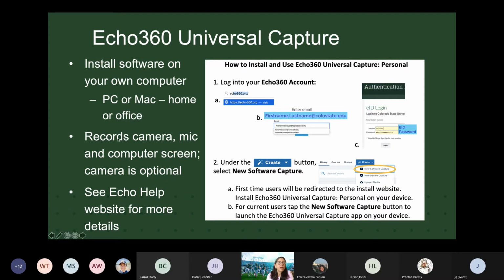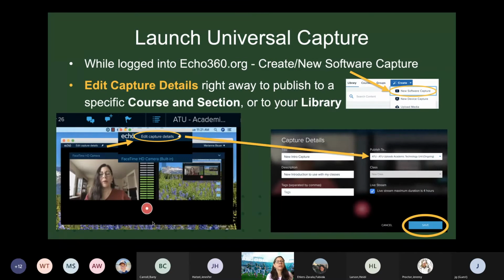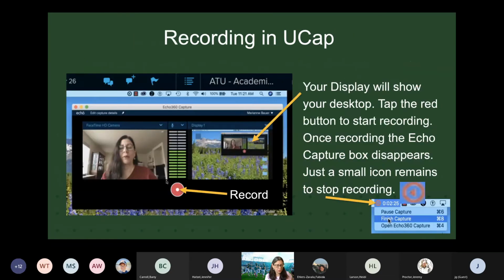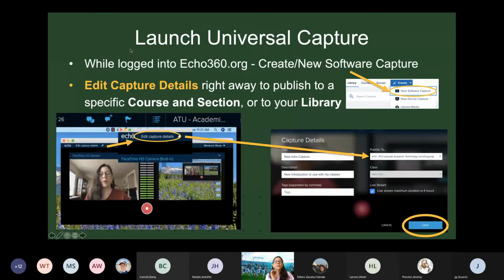So it records camera, mic, computer screen, and of course the camera is optional if you really want more of a voiceover PowerPoint. And then see the Echo Help website for more details on that. We'll take a look at that later. So once you launch Universal Capture, while you're logged into Echo360, you launch it.